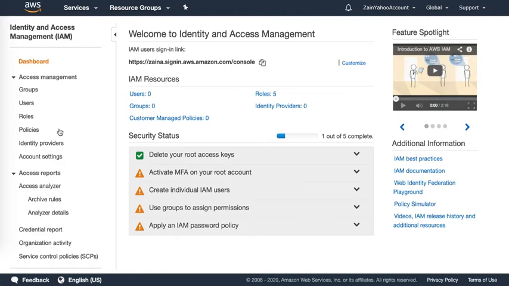Policies are just a JSON document, which stands for JavaScript Object Notation, and it's a document which tells what each user or group can do. That's all, nothing else. It's written in key-value pairs as well.